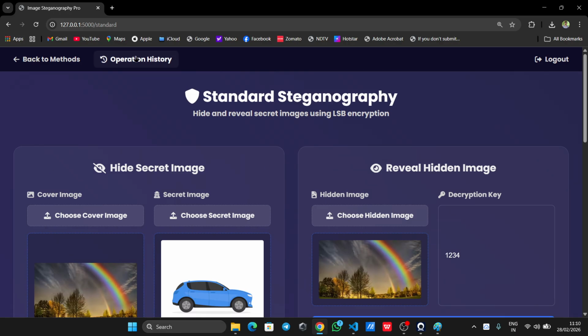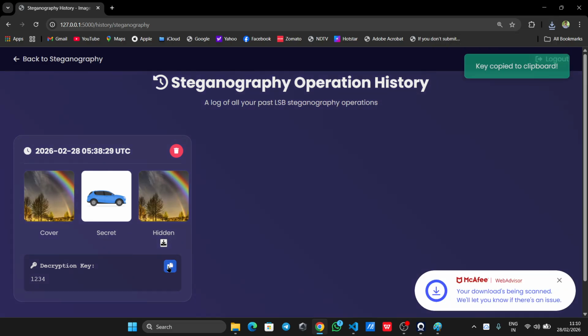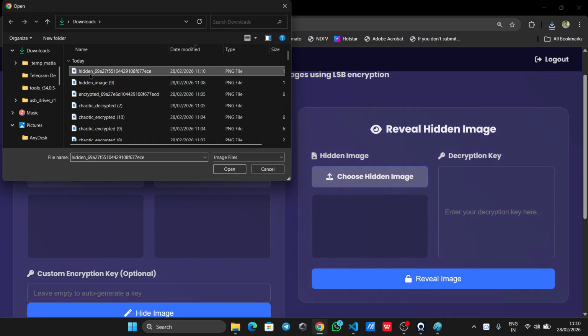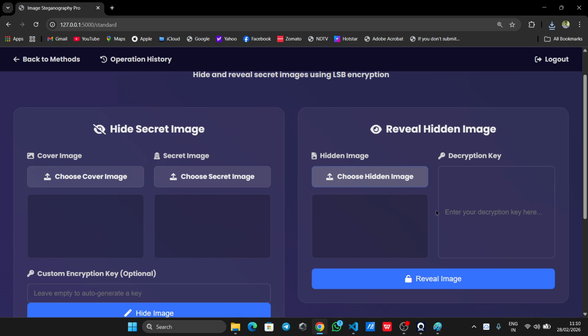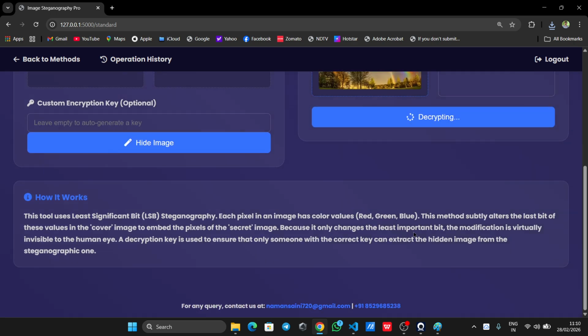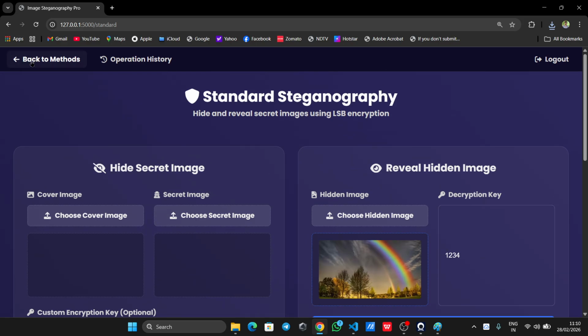We can also track operation history here. We can download the hidden image and copy the key, for whenever you want to use that image again. So this is our image. We can paste the key and reveal the image. We got the original. We can download it from here.